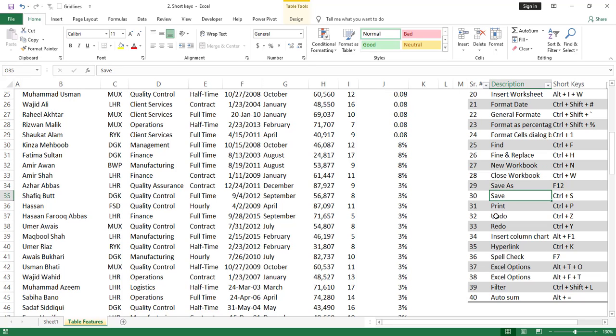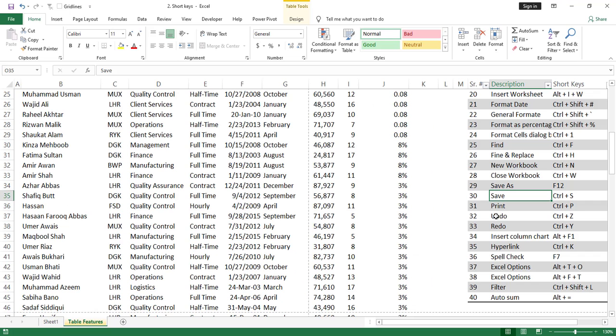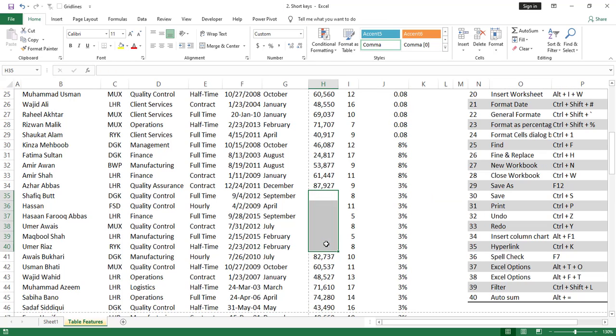For printing any worksheet or any workbook, the very easy to remember shortcut is Control P. And if you want to undo any particular change, like if I delete these cells and press Control Z, it will undo my last change, and here if I press Control Y, it will redo my undo.